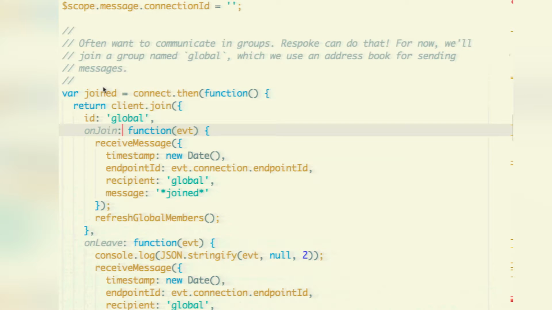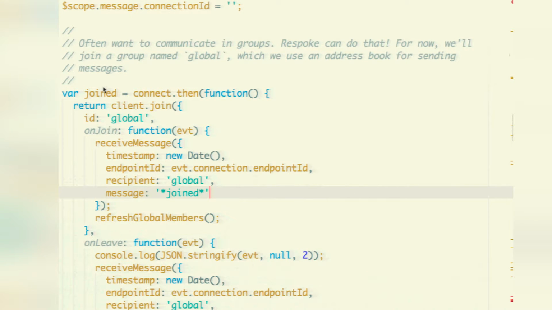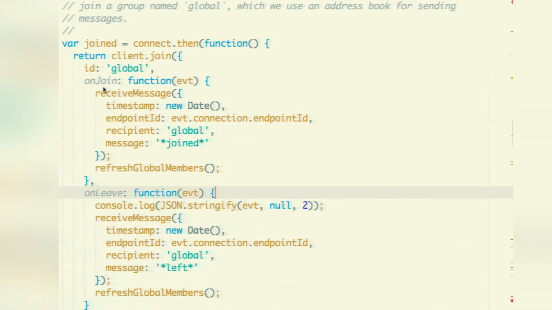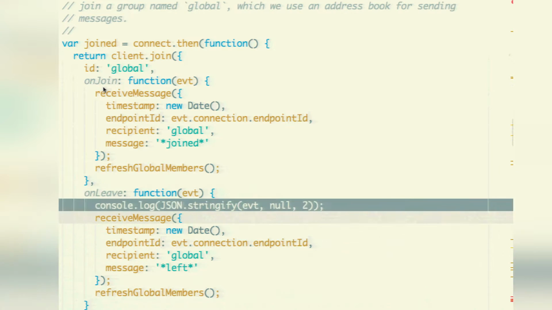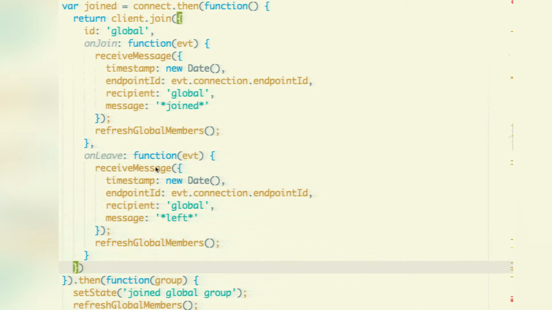Whenever we receive a join event, for whenever someone joins our application, I'm going to fake out a message saying, oh, look, I've received a message: the message is joined from whichever endpoint ID. Event.connection.endpoint ID will tell you the endpoint that joined the global group. And similarly, on leave events, I will fake out a message that says that someone left a group.